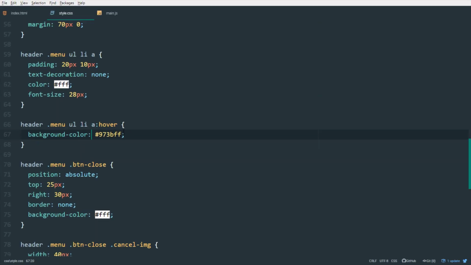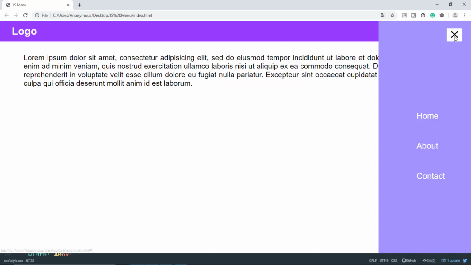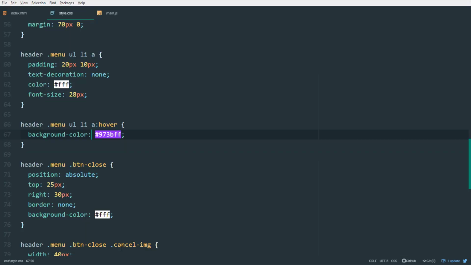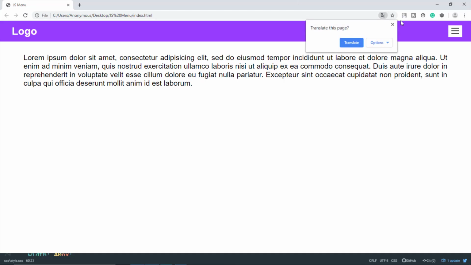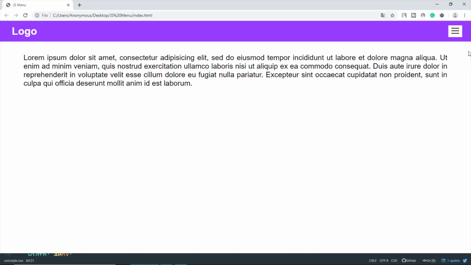Okay, so let's run this. As you can see here, this is how you can create this type of animation. Let's change this to VH, and okay, done. So this is how you can create this kind of menu slide in and slide out animation using HTML, CSS and JavaScript. And as you can see, it is sliding in and sliding out over these elements, so it is not pushing these elements aside.